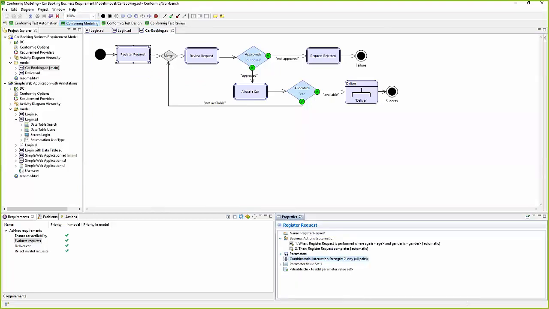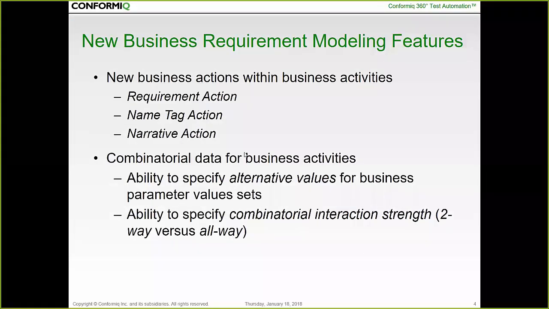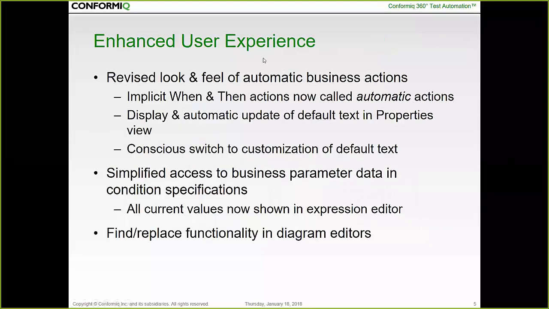Okay, so these are the 2 major new features. Then we have some enhanced user experience. You have already seen it a little bit. It used to be called implicit when and then actions initially. You would not see them. Now we see them, and we call them automatic actions.